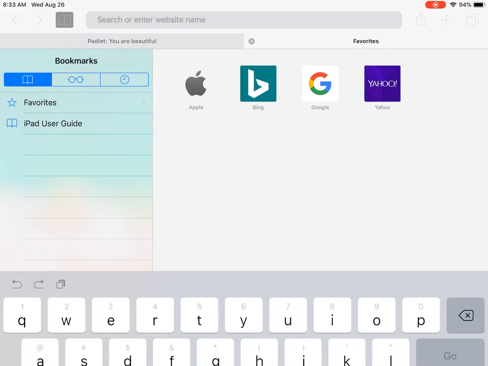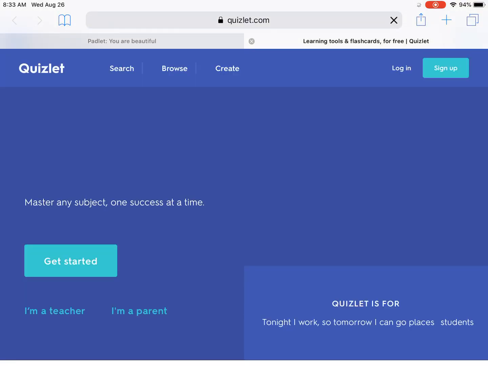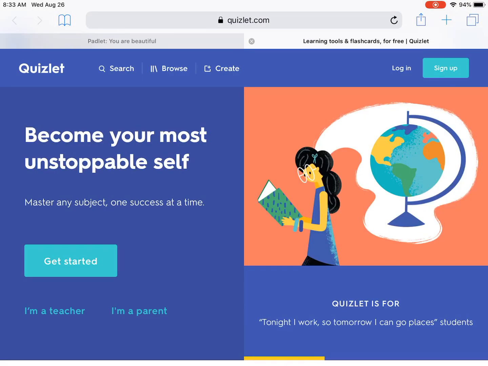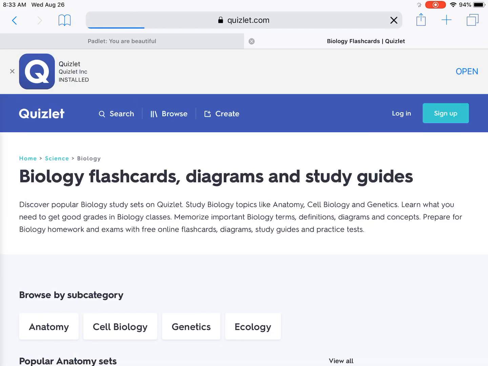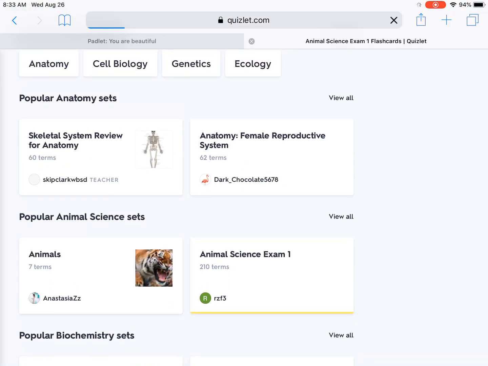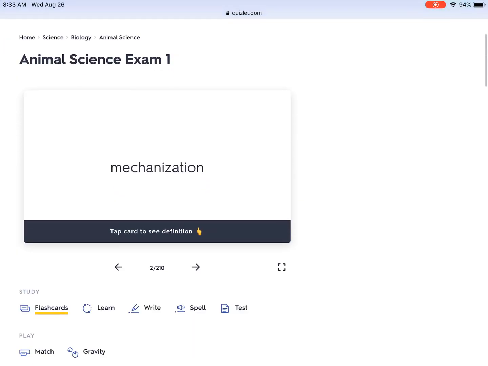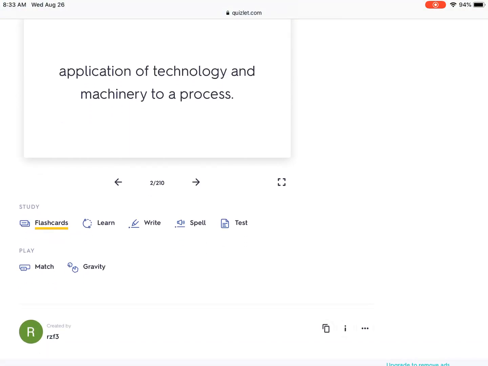Quizlet is good for vocab. So my bio kids, this is going to be your best friend, as I'm going to have you create a lot of them. Right now we're just going to click browse. We'll click the biology one. Again, it's just a set of flashcards. So let's click animal science exam 1. You'll study the flashcards and memorize. Lots of memorizing needs to take place in science. We learn a lot of new words all the time.